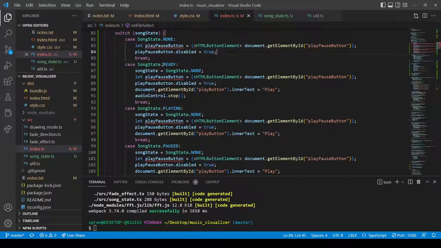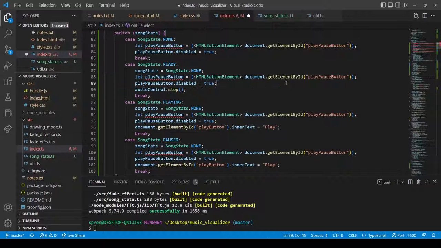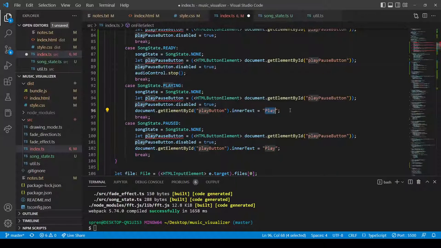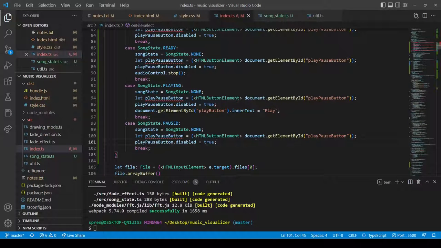Okay, if the song state was ready, it would have already been play, so I don't think I need to do that. If the song state was playing, it would have said pause, so I definitely need to do that. If the song state was paused, it would have said play already, so I don't need to do this.